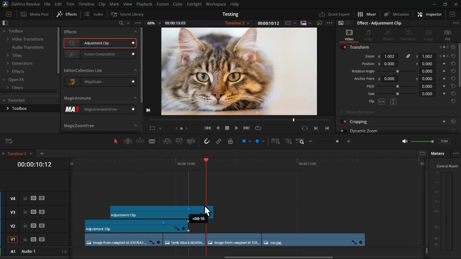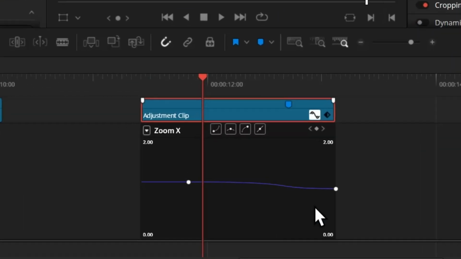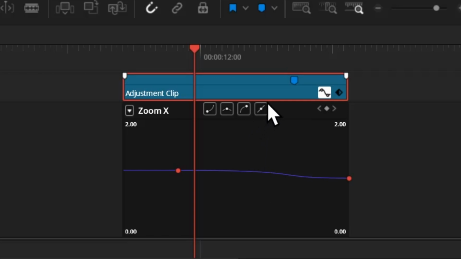Now hold the Alt key and click and drag the adjustment clip and place it over the last image. Now open the spline again, Ctrl A to select all the keyframes, then click on this linear button and then press this button to ease them out, and this time select the last keyframe and increase the handle.